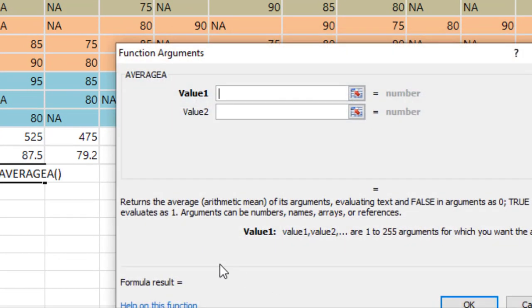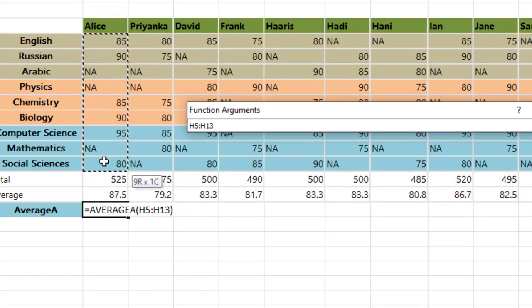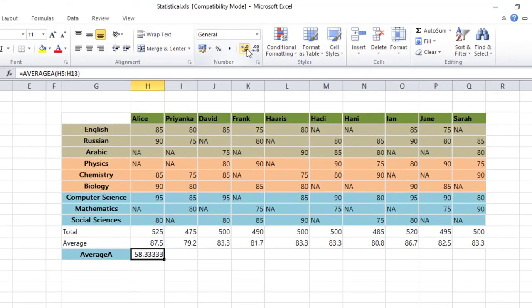Just click here. Now it's asking for the range, so we select from English to social sciences and click OK. Now this is what we are getting. Now see the difference between AVERAGE and AVERAGEA. I'll make it bold. So this is 58.3 and this is 87.5.